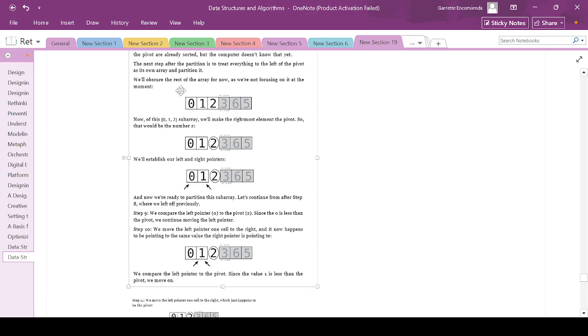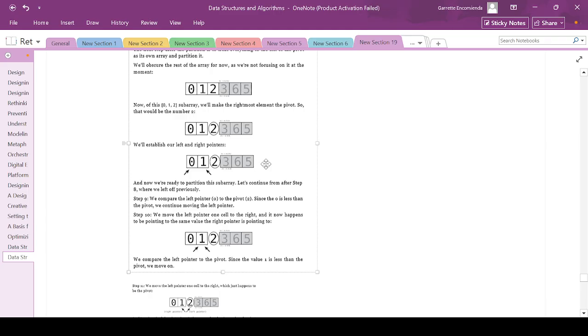So we'll obscure the rest of the array for now, as we're not focusing on it at the moment. So here we have 0, 1, 2. Now of this 0, 1, 2 subarray, we'll make the rightmost element the pivot again. So that would be the number 2.